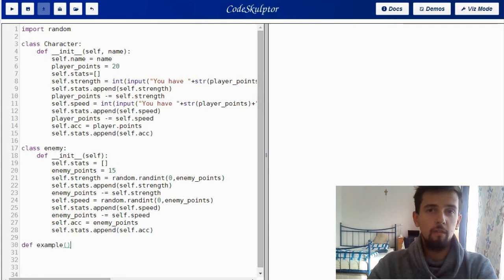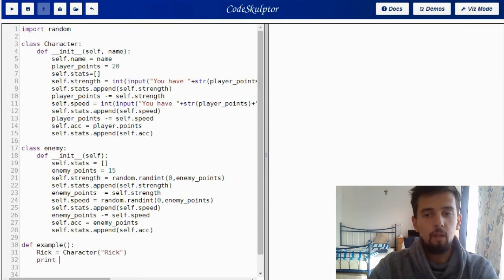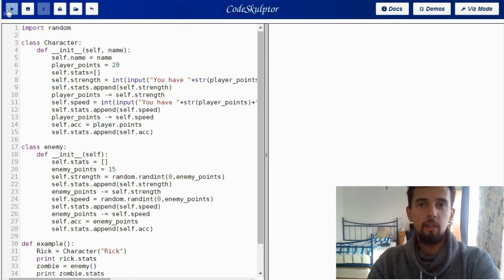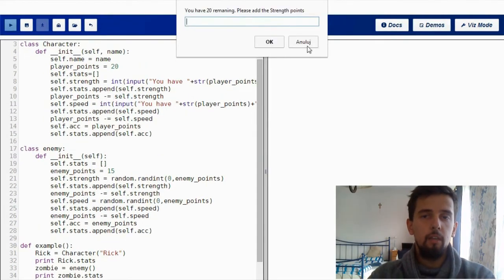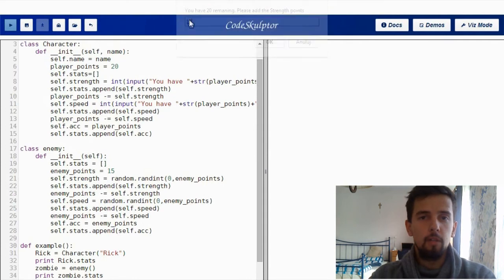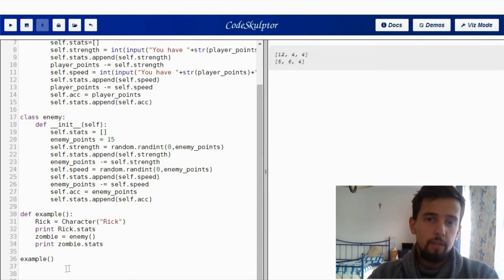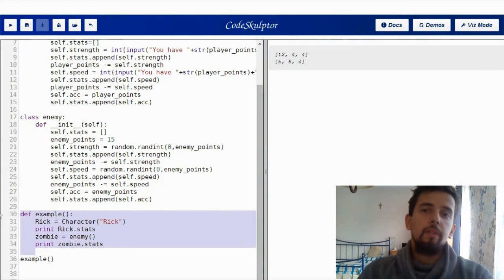In order to check if our code works, we will make a short example function that will create our character, create an enemy. It will also print their attributes. Okay, let's check if it works. We are gonna give our character 12 points of strength and 4 points of speed. The rest is accuracy, and as you can see, it printed out the stats of our hero and the stats of our enemy. Okay, so let's move on to the fighting system.